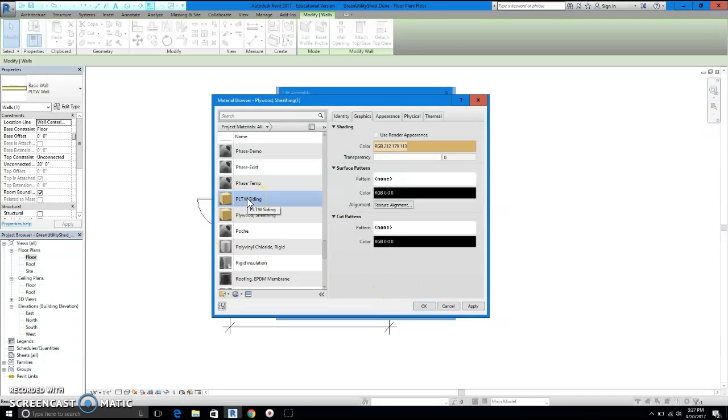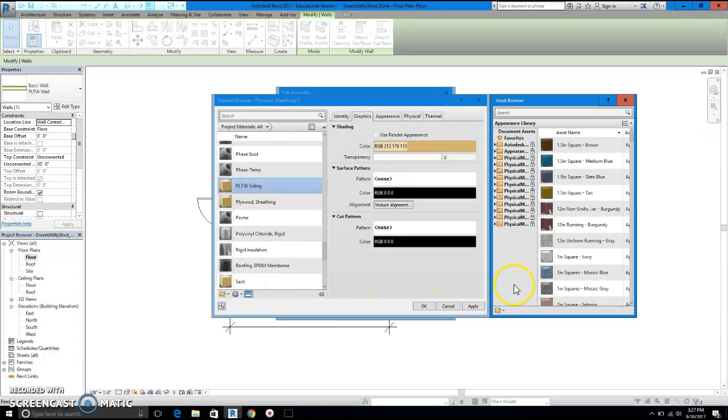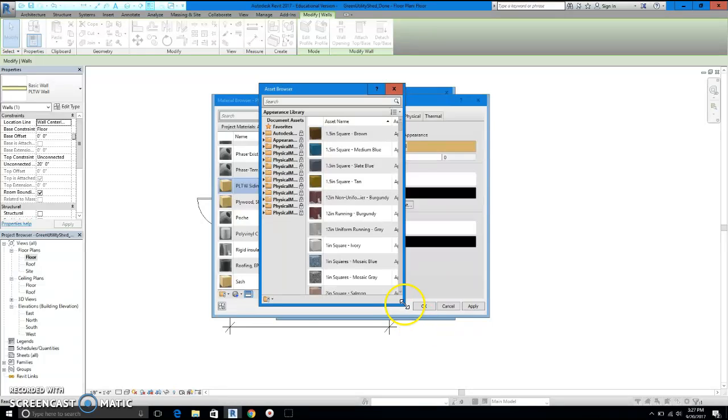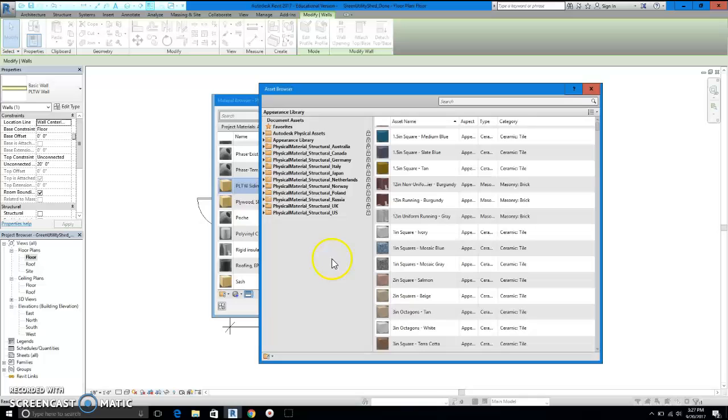So now we're in PLTW siding. We want to change what this is going to look like. So come here to the bottom to the asset browser. This is how you change the appearance. So let's see if I can expand this here a little bit. So we want to come into the appearance library.